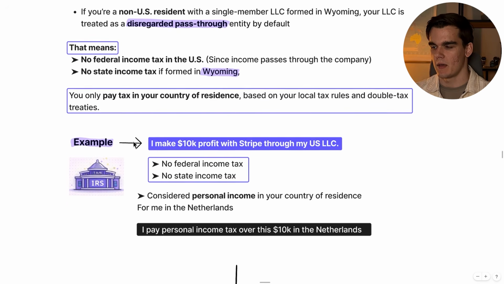For example, here, if I make $10,000 in profit through Stripe, through my US LLC, that means there's no federal income tax, no state income tax. This is going to be considered personal income in a country of residence. For me, that's the Netherlands, so I pay personal income tax over this $10,000 in the Netherlands.